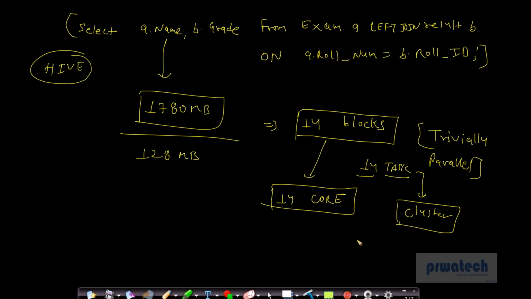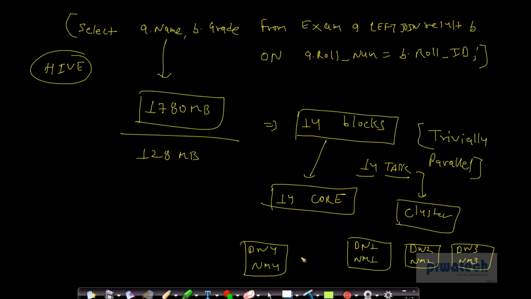So a group of machines I'm calling a cluster. I have my 5 nodes. Let me write them separately. I have node 1, DN1, node manager 1, DN2, node manager 2. These are the slaves and they are configured together. DN3, node manager 3. Similarly, I have DN4, node manager 4. And the last node, DN5 and node manager 5.